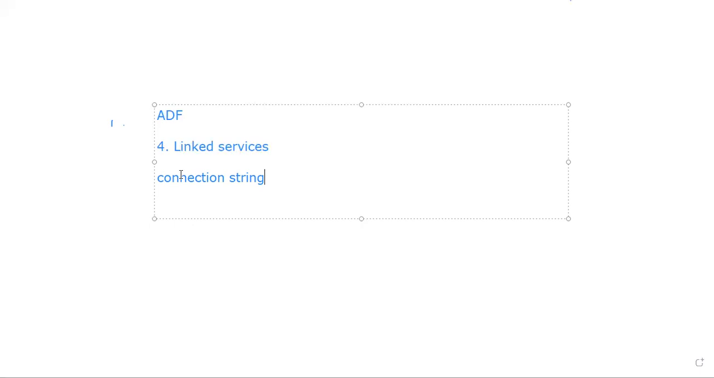Next are data flows, linked services, data flows, and integration runtimes. Okay, got it.